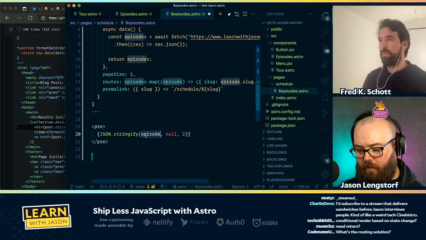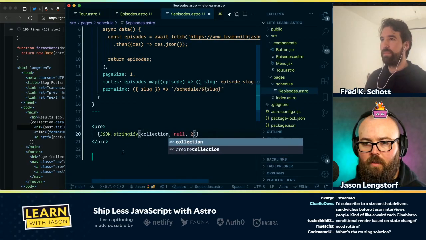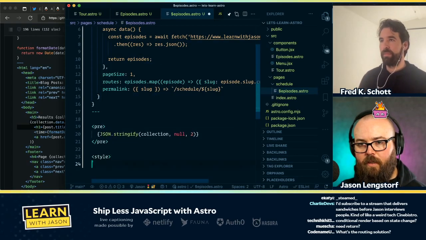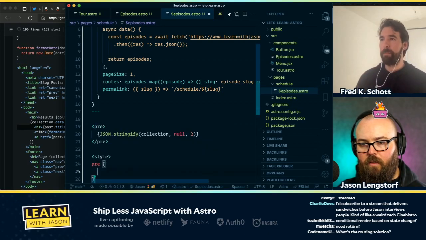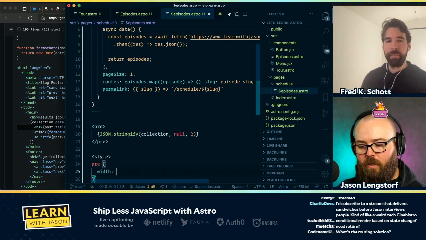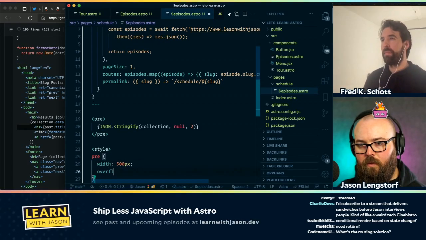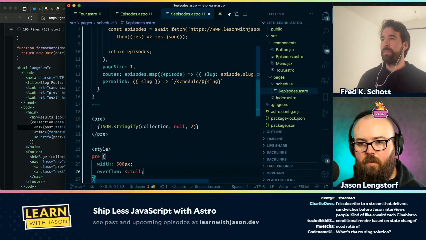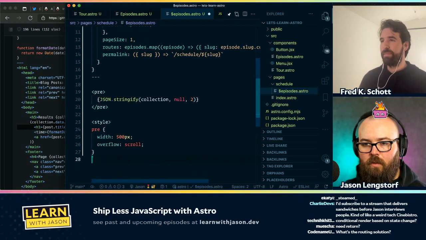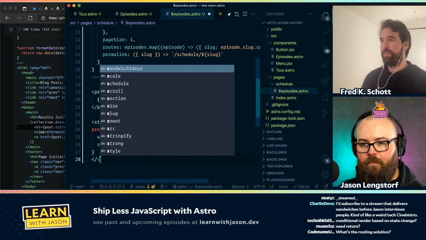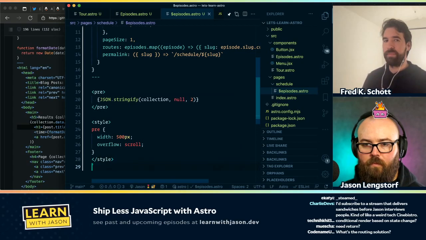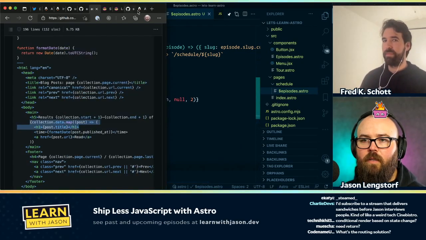And we're going to stringify collection. And then let's do that style tag again so that our pre is 500 wide. And we'll overflow scroll so that we can see it. Close this tag up. And let's give it a shot.